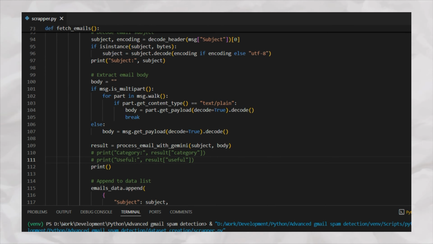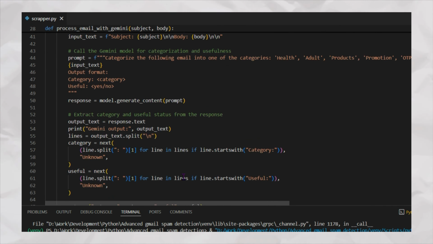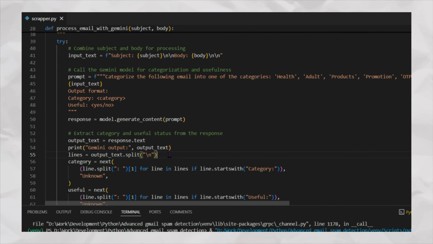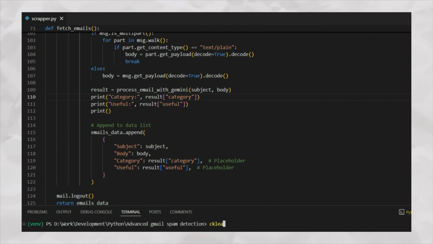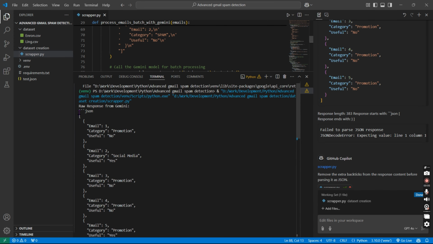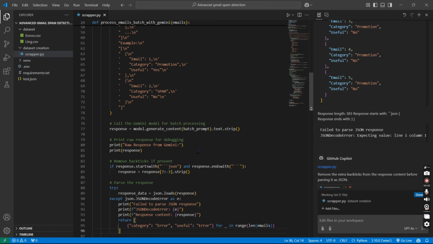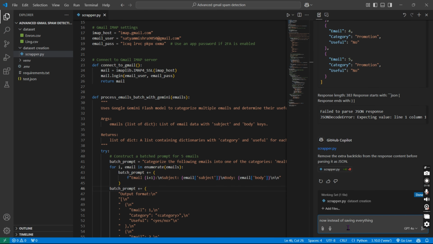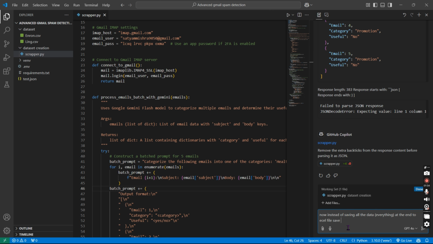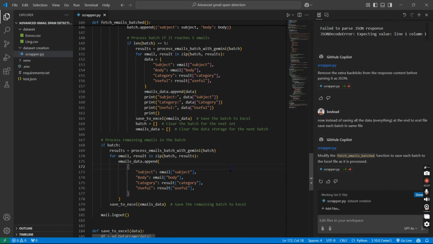So after a lot of ups and downs and copy pasting, of course, from ChatGPT and Copilot, we have finally got the LLM working as well, and now it's able to categorize emails into these categories and mark them as useful or not. Now all we have to do is process all this data and save it to an Excel file so that we can use it later. For the output, I have asked Gemini to output the data in JSON format so that it's easier for us to extract information from it. And now the data is getting saved in the Excel file also. Yeah, so it's pretty much done, I guess.